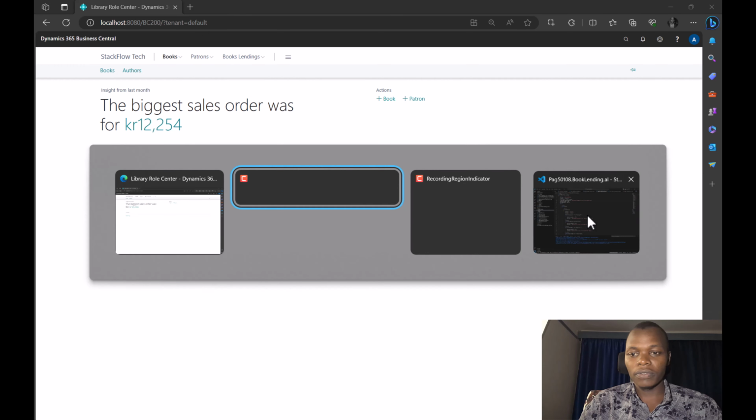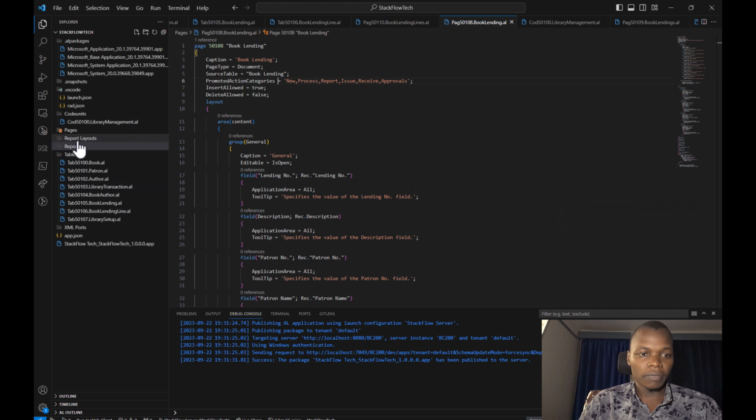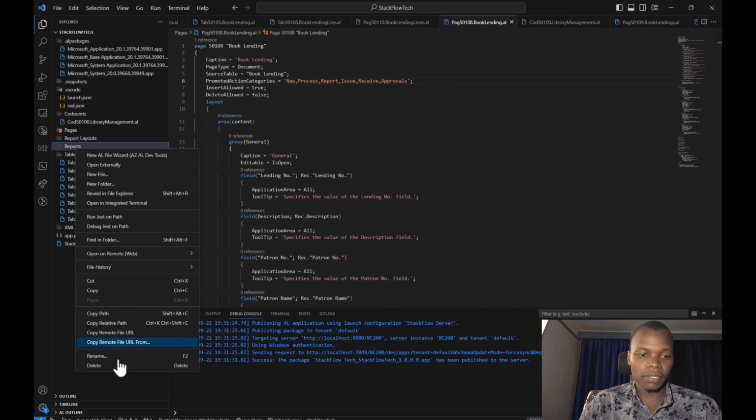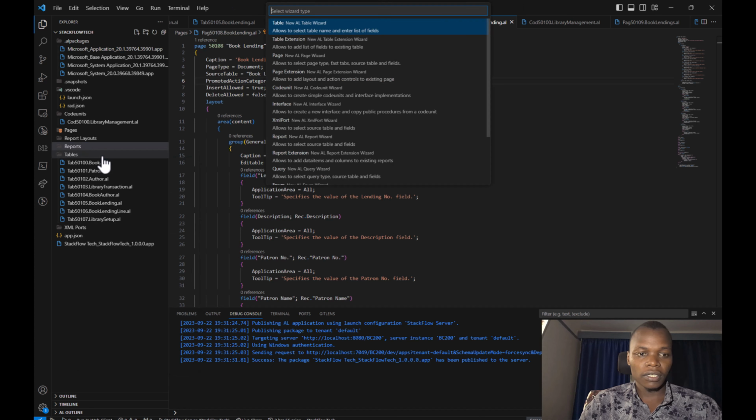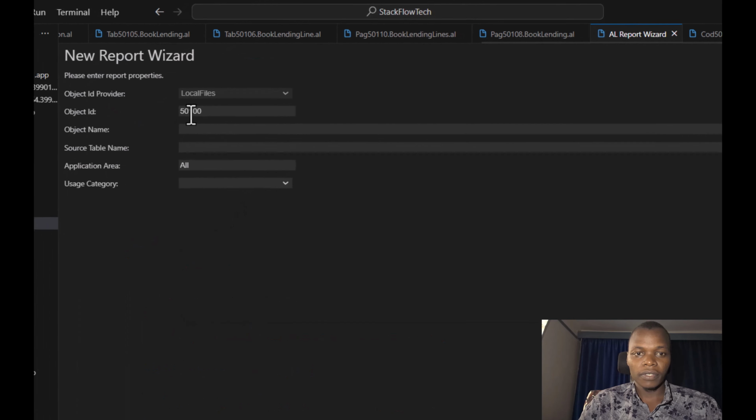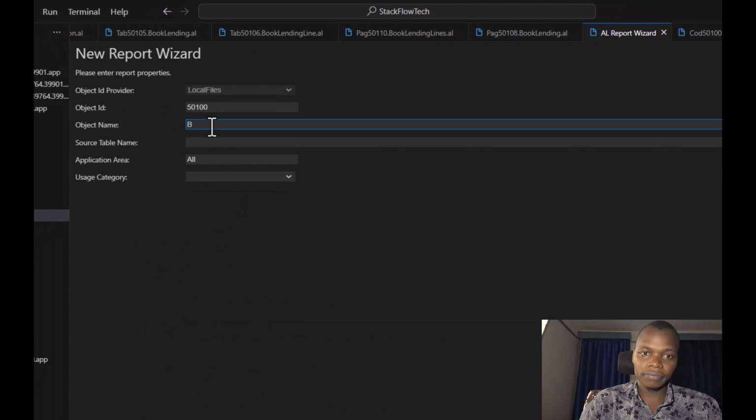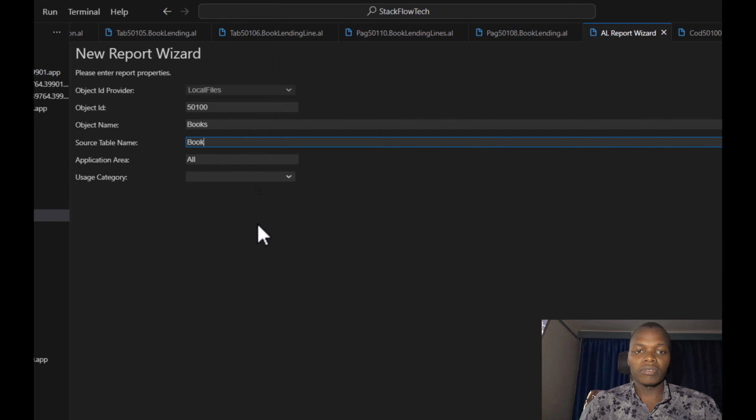So we'll go to our source code, and then under the reports folder, which is not necessarily something you must do, but for organizational purposes we'll place it in a folder, create a new AL object, and right here you can choose the report. Then the report will ask you for the name. Let's call it books. And then for the source table, we give it a book. Source table means a record or a table that the report will use in getting the data.